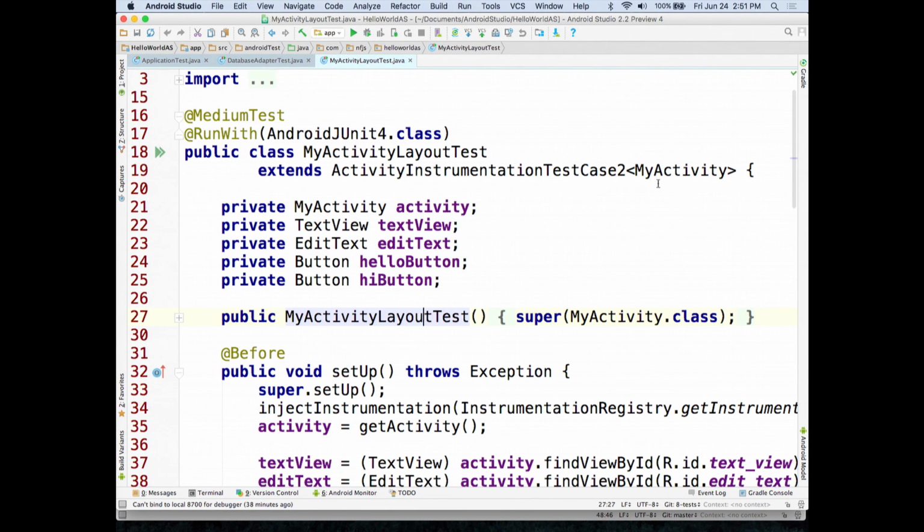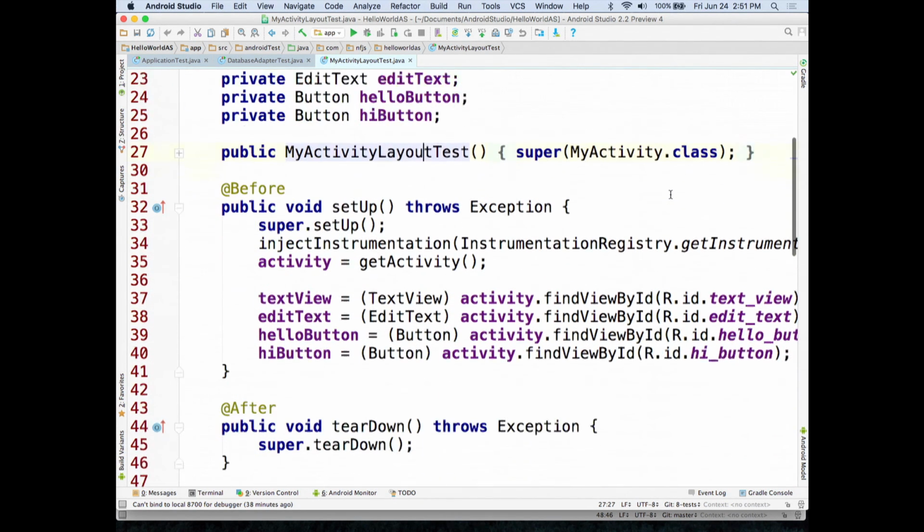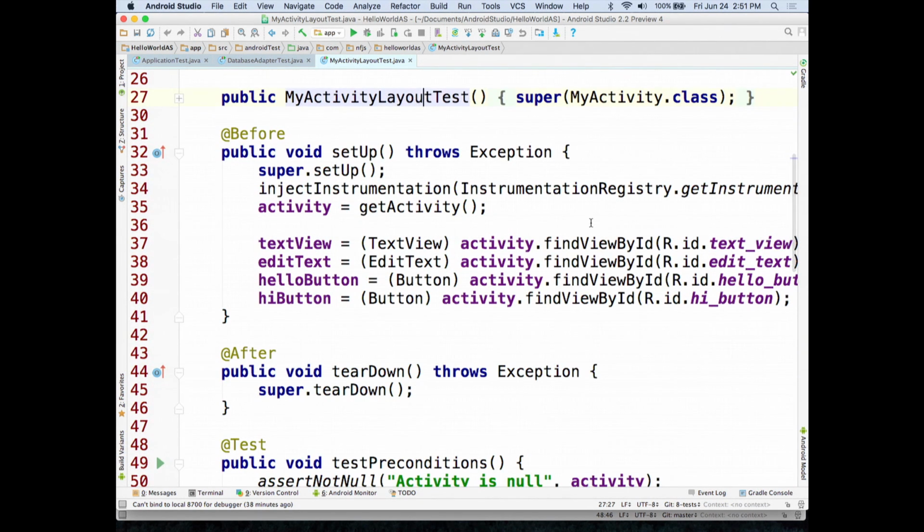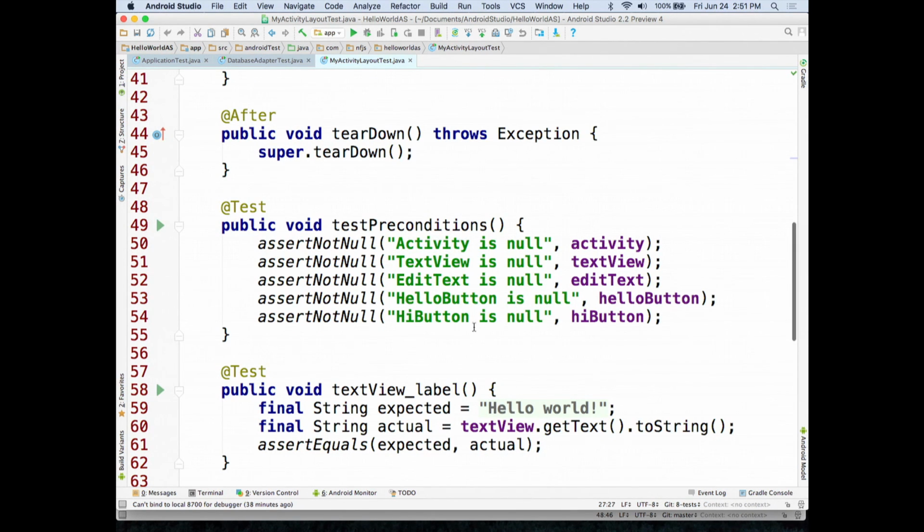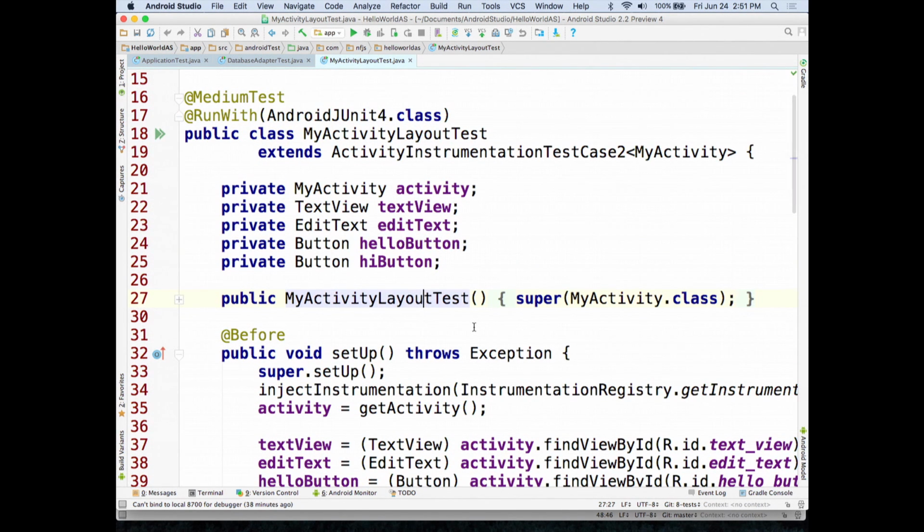ActivityInstrumentationTestCase2 on my activity, and this one allows me to basically check that all of the layout is correct. I'm not actually doing anything on the layout. I just want to make sure that the buttons are where I expect them to be and the fields are where I expect them to be and they have the right settings on them. So I have attributes here for the activity, the text view that says hello, the edit text where you put in your name, and the buttons that you click.